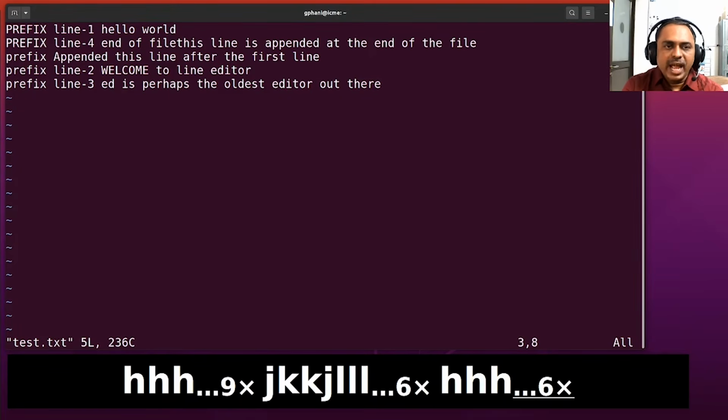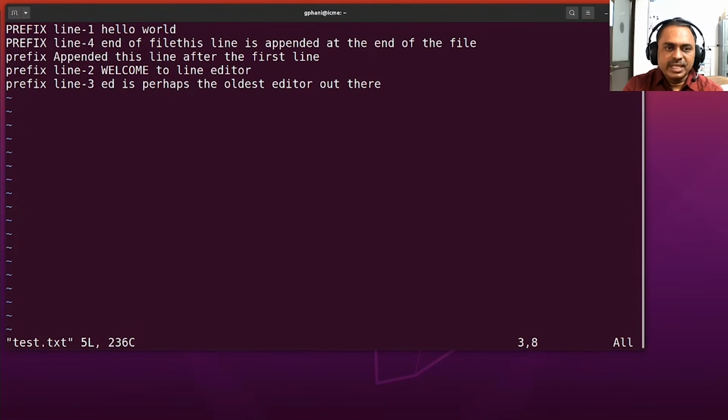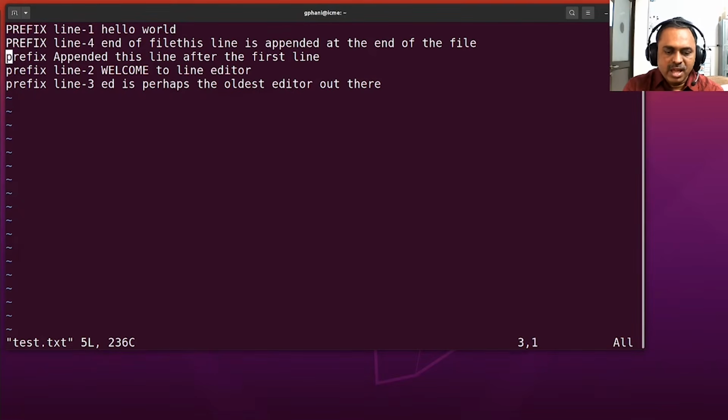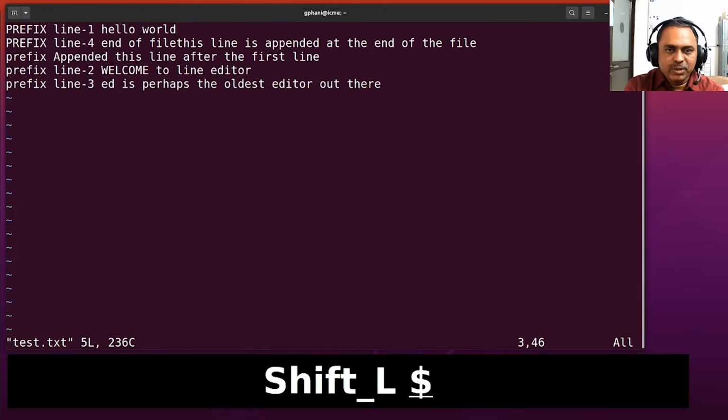And now the cursor is at capital A. So I press 0 and the cursor is taken to the beginning of the line. Now I press $, I go to the end of the line.